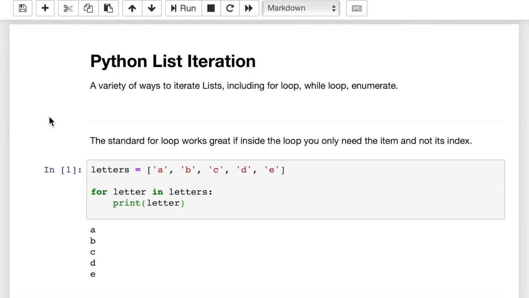We're going to look at a variety of different ways to iterate lists, including using a standard Python for loop, a while loop, and the Python enumerate function. Which one of these is best for you is going to depend upon what you're doing inside that loop. If you need only the index of the item, you need the item itself, or maybe in some instances it's more convenient to have a separate variable for both the index and the item to use inside of the for loop.